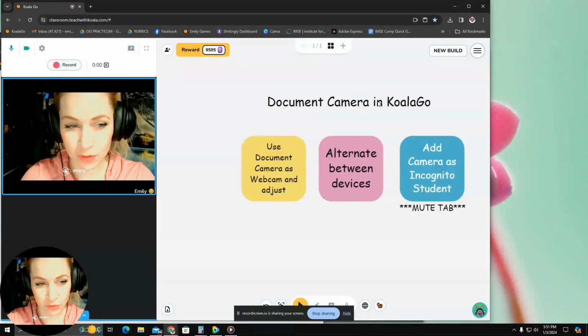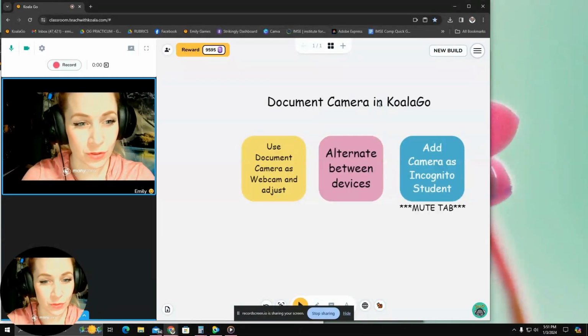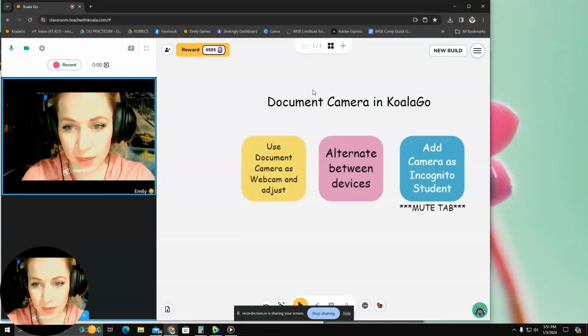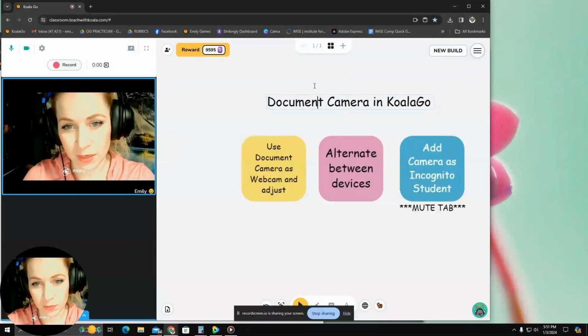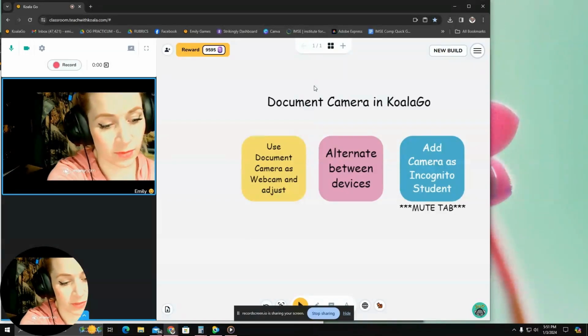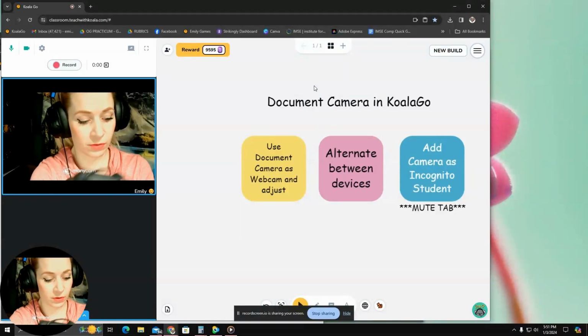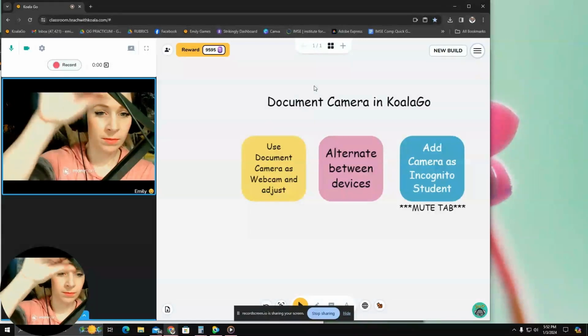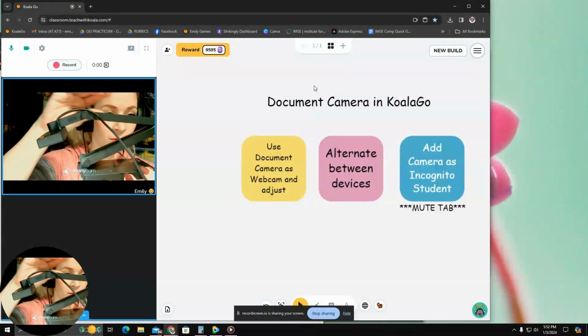I'm going to do a quick video tutorial for you today on how to use a document camera in KoalaGo. I am currently in an Orton Gillingham practicum through IMSI, and it has come to the point where I've decided it's time for me to invest in a document camera. So I reached out to the community and asked for some recommendations. I saw a lot of recommendations for Inswan. I also saw a lot of great recommendations and reviews for this Apivo or V4K Pro. That's what I ended up going with. It is an Apivo 4K Pro.